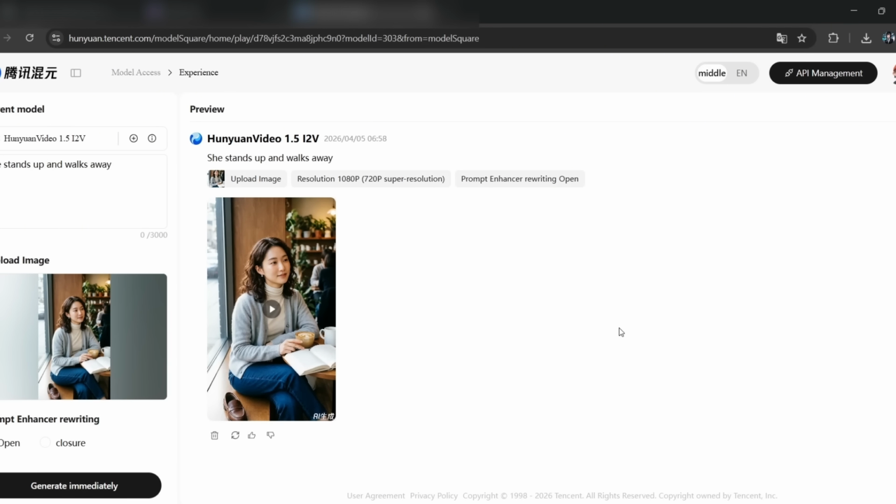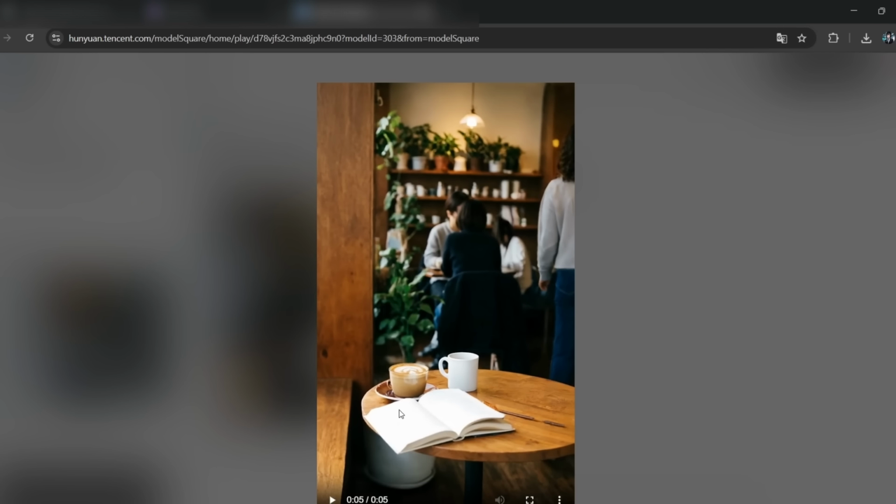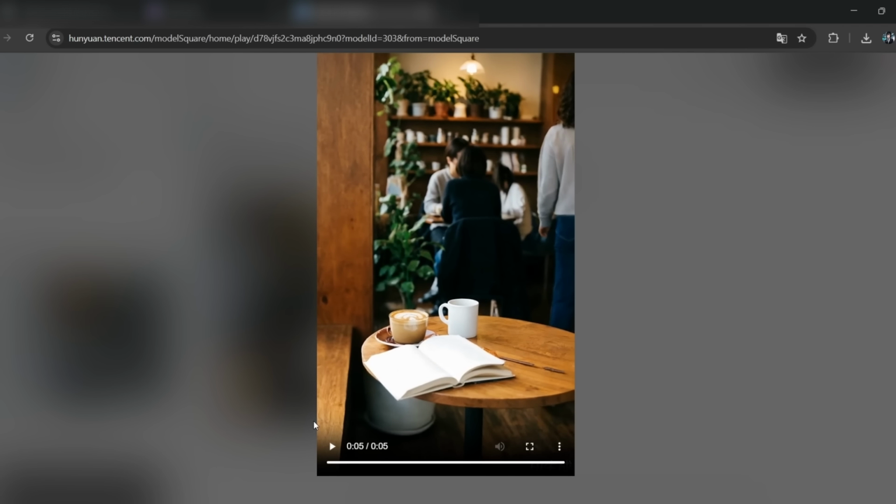Okay, so our video is done generating. Let's take a look. And wow, as you can see, it adhered to the prompt perfectly. She goes up and moves left, and there is even motion in the background, just to show you the level of attention to detail that this AI tool has. This is really, really good. And once again, you can download this straight into your device by clicking right here.